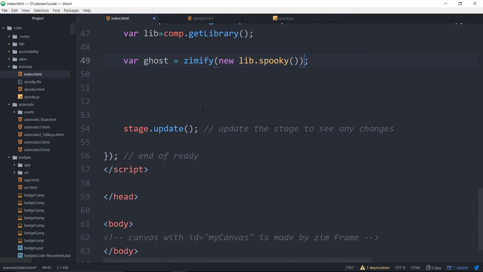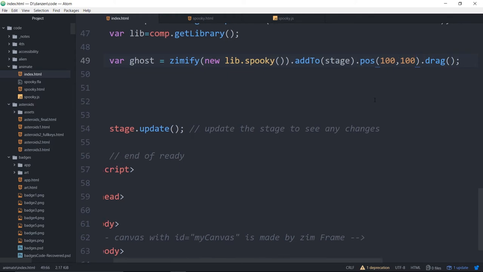That ZIMifies it, and so from then on, we could center it on the stage, for instance. Or we can choose the add to. So let me just show you the add to for now. Add to stage, like that. We can dot drag it, like so. So now that it's been ZIMified, we get the ZIM methods that we can use, and for instance, the pose as well. So dot pose of 100, 100.